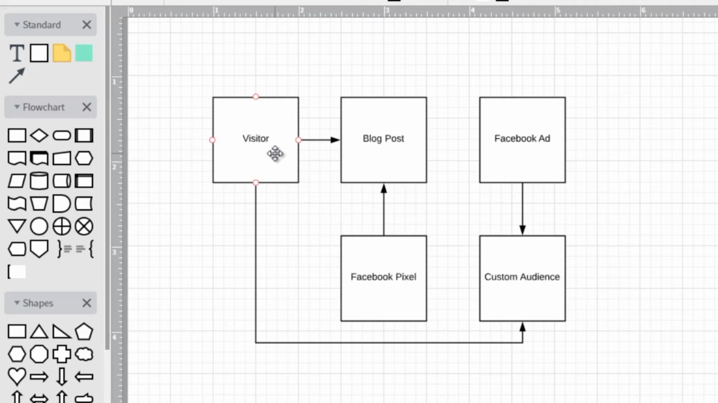Let me repeat this. Let's do a recap. A visitor comes to the blog post, and this piece of code happens to be on this blog post, which will allow us to know that this person visited it and they're segmented into this audience, and therefore we then show them Facebook ads on Facebook to this custom audience. So that is a very, very basic scenario. It can get a little bit more tedious if you add more things like email opt-ins and everything else like that, but I just want to start with the basics. We'll talk more about real life examples in the next video.